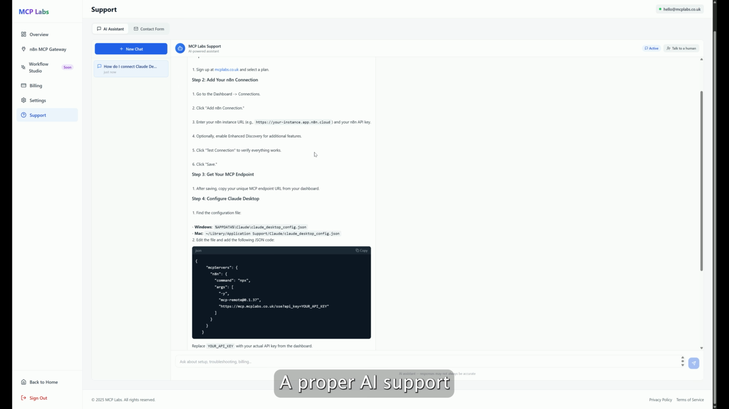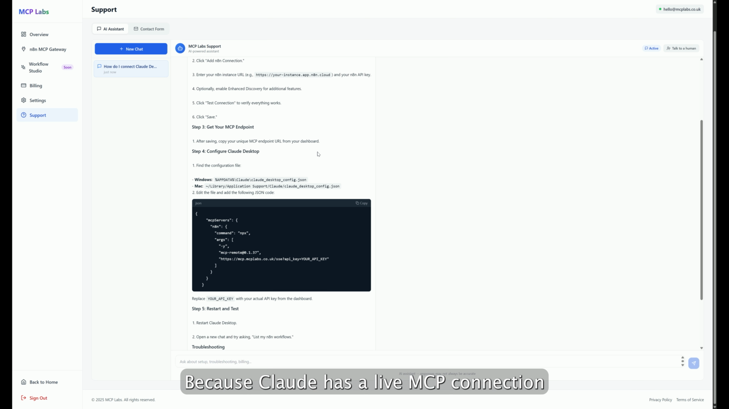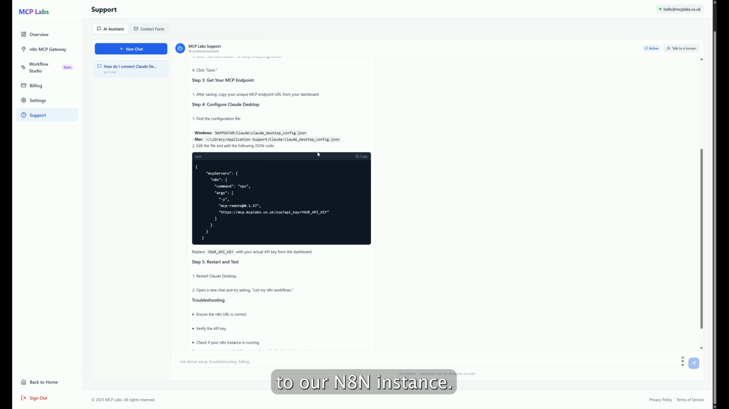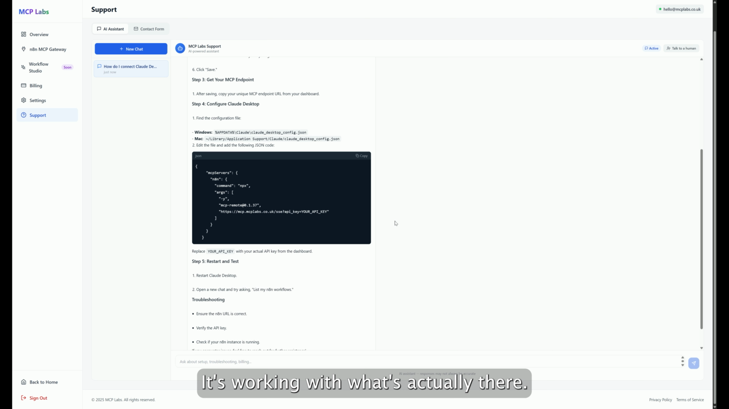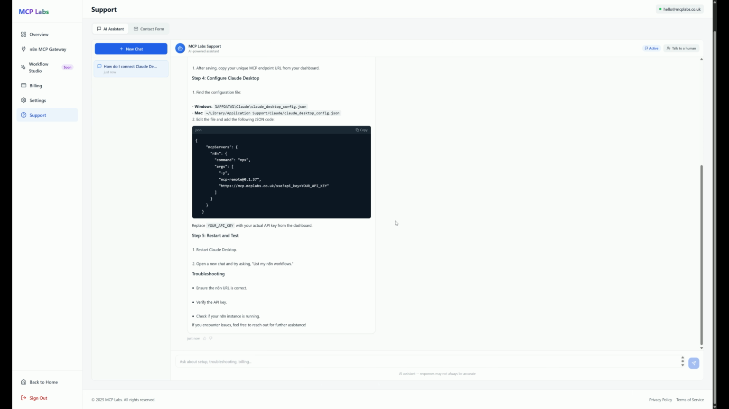So that's it, a proper AI support agent built from a single prompt, now running in production on our site. Because Claude has a live MCP connection to our n8n instance, it's working with what's actually there, real nodes, real credentials, real data. If you want to try building with your own n8n instance, the link is in the description. You should be up and running in about 5 minutes.